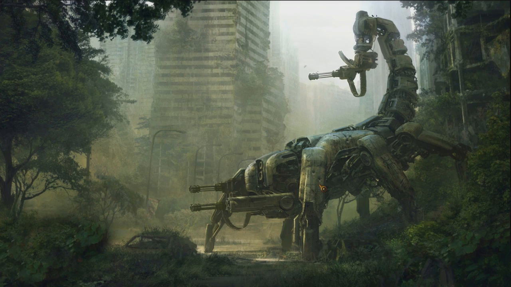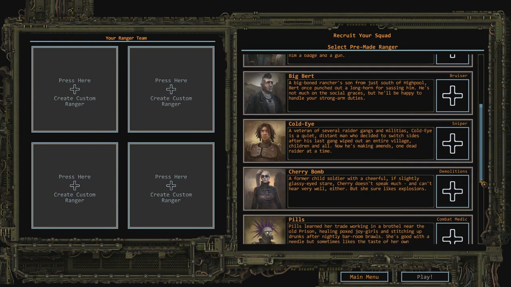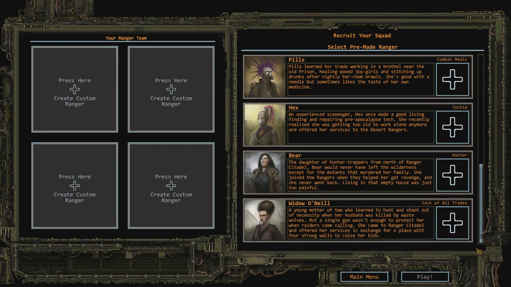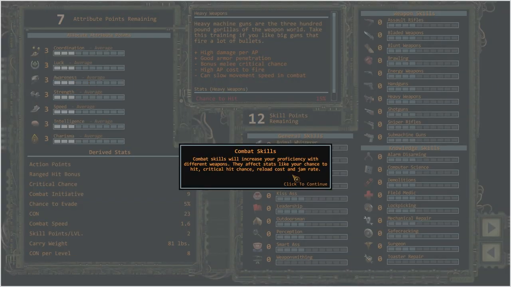Okay, so first of all, we have to create a team. All of the characters we're going to create ourselves. You can also pick them from pre-made ones. And can I just say, I'm already loving the atmosphere. The fact that you can create your own character like this, and the music behind it, it's just Fallout 2 screams to me, Fallout, Fallout. Anyway, combat skills will increase your proficiency with different weapons. They affect stats like your chance to hit, critical hit chance, reload cost, and jam rate. Ooh, jam rate as well.